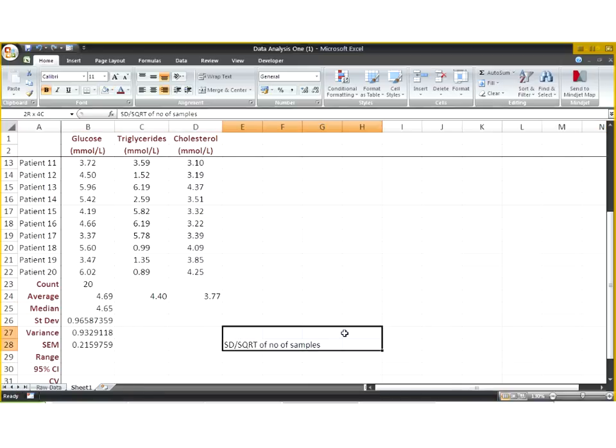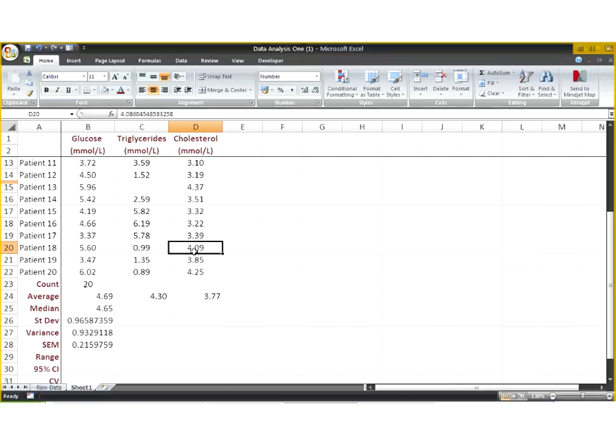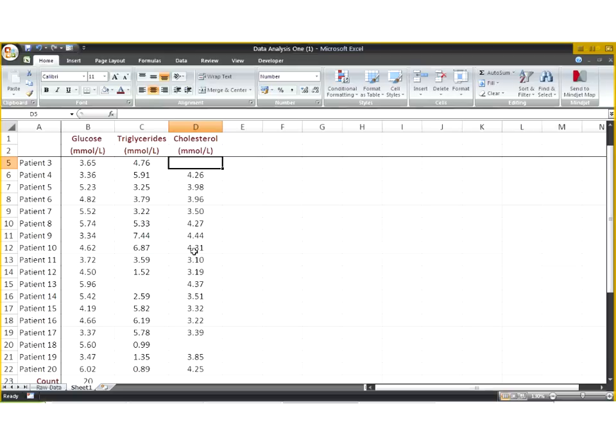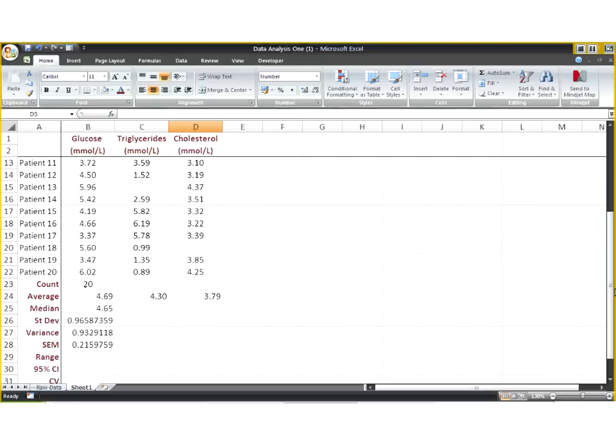I'll just get rid of this SEM21. And it also means that you can accommodate different numbers of samples. So if I'm just going to randomly delete a couple of these, now we'll have different sample numbers, but that can be accommodated directly. So they're the kind of basic things that we've got.